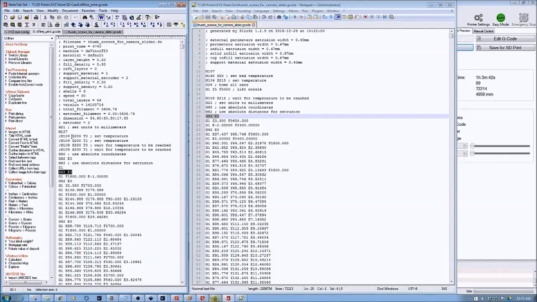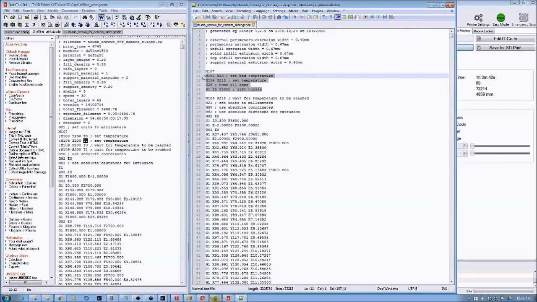I also need to check over here, because notice, okay, T1. So I have T0 and then I have T1. I believe this is right and this is left, because when I printed, I used the left extruder. So it appears the left extruder is T1 and the right is T0. I'm going to modify this G-code over here to deal with that and move it over here.